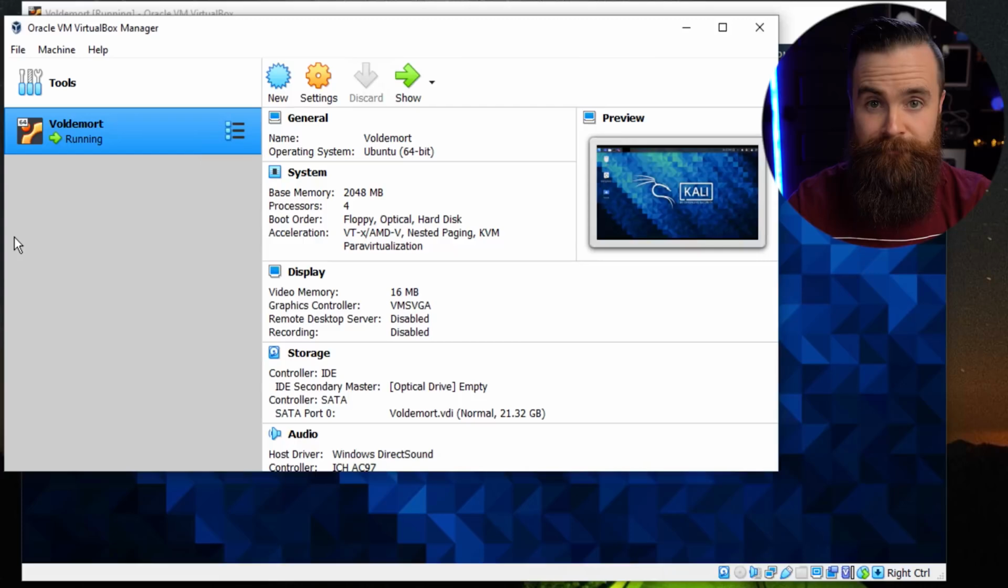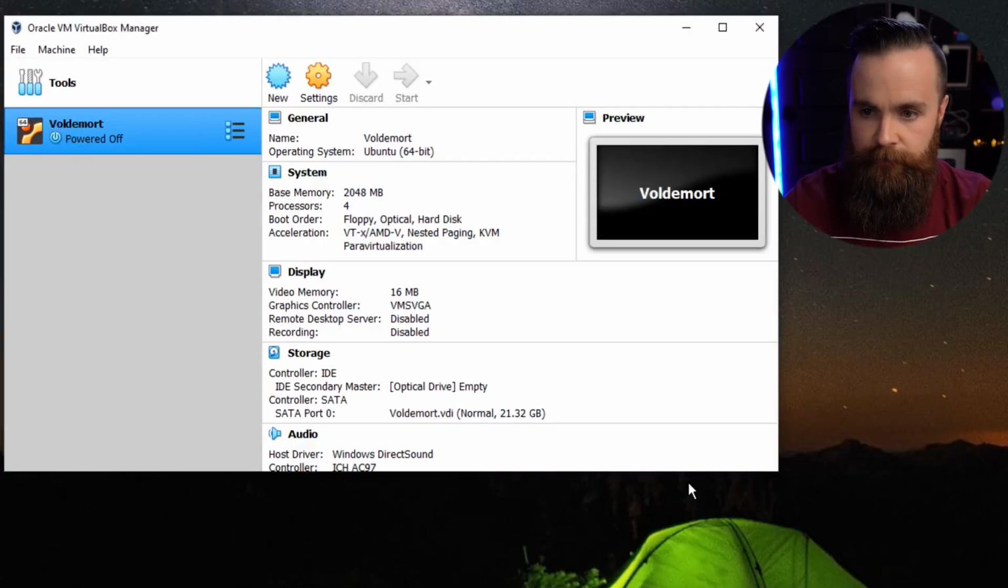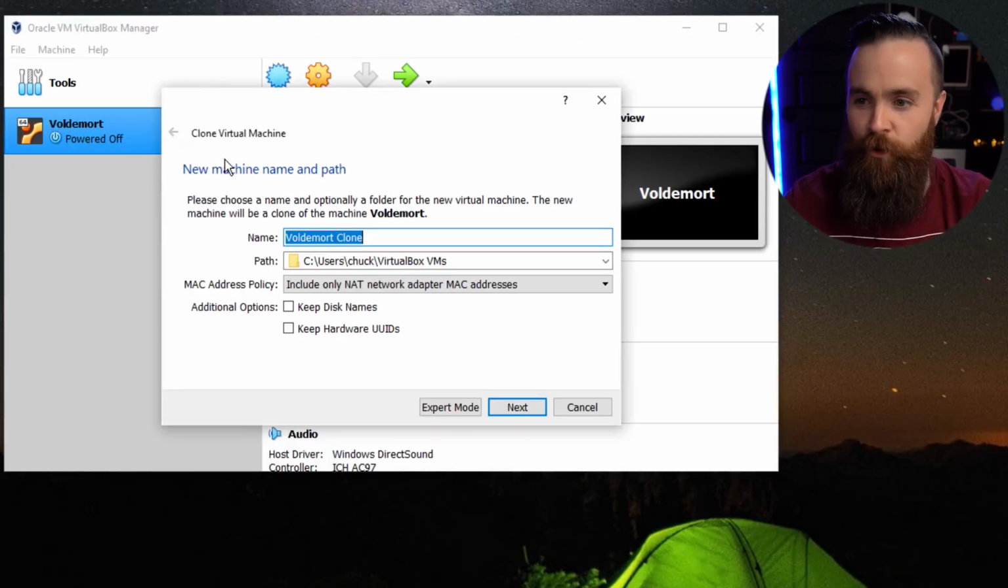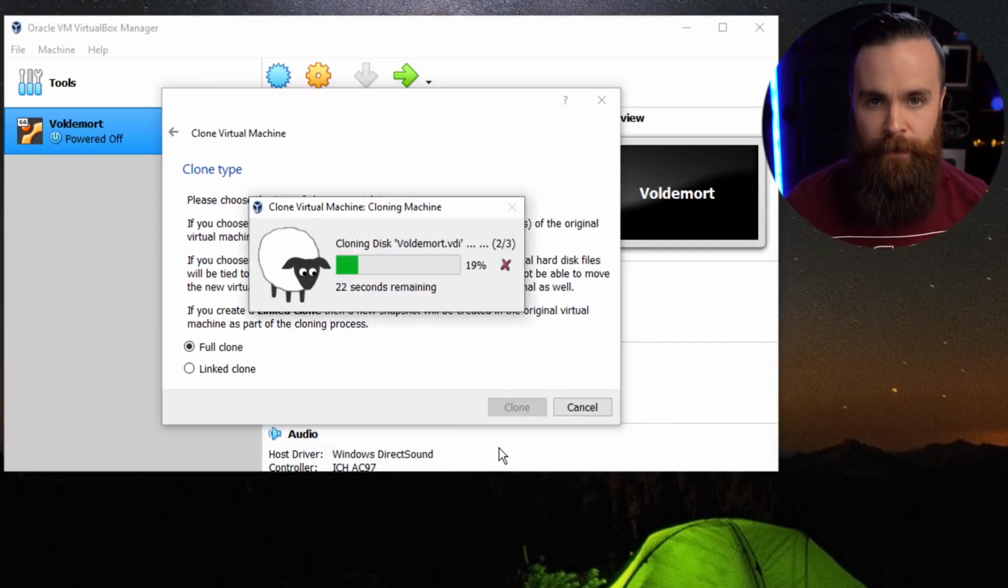Some other cool stuff that you can't do with your normal computer right now. I'm gonna shut him down real quick. Shut down, guy. He's powered off, he's gone. If I right click him when he's powered off, I have some cool options here, like clone. What do you think clone does? Wild guess. Again, when in doubt, default. Next, full clone. It's making a copy of my virtual machine.